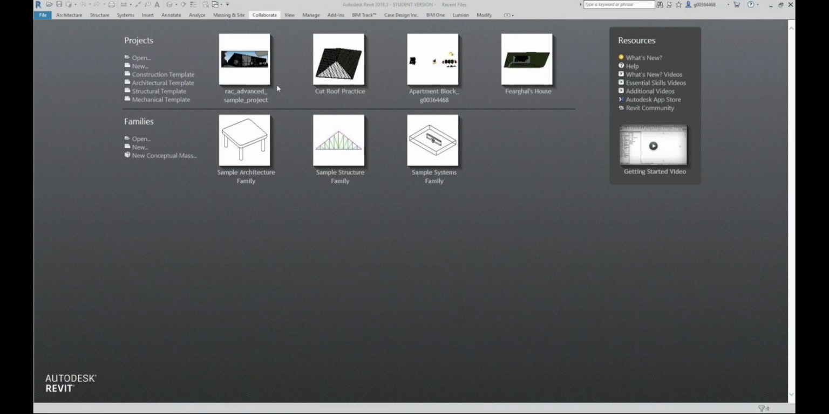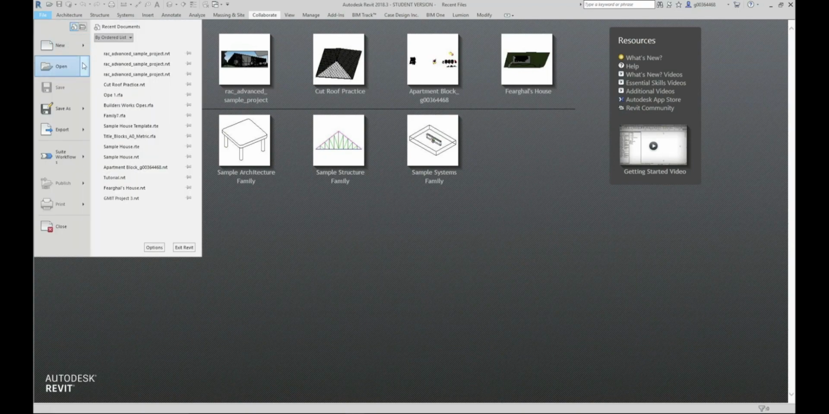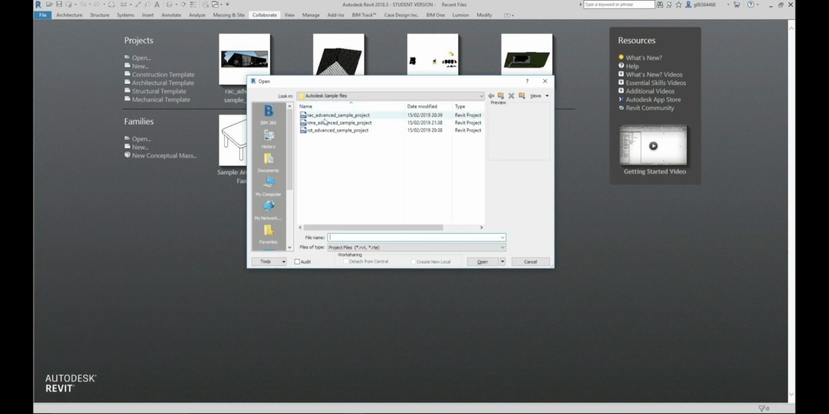In this video we'll look at creating a central model to allow a number of people in your office to work on the same file. For this tutorial we're going to use sample projects that come with Revit when you install it. To start off we're going to go to File, Open, Project, and we're going to use the architectural model as our central model.